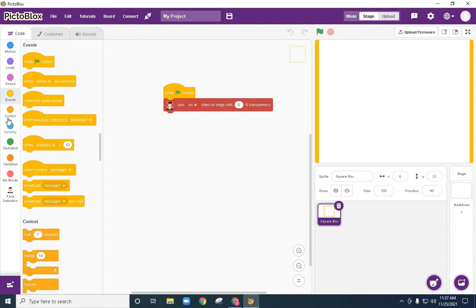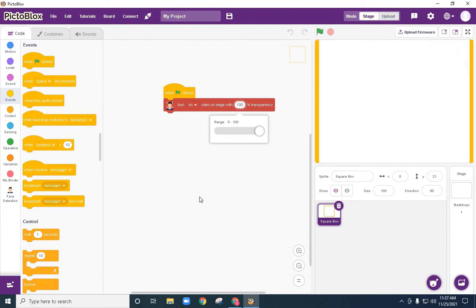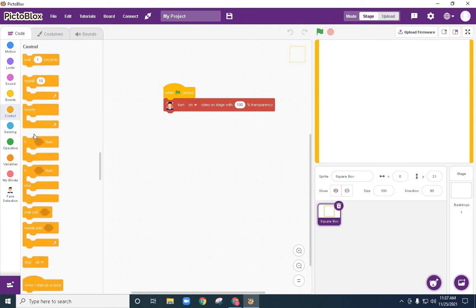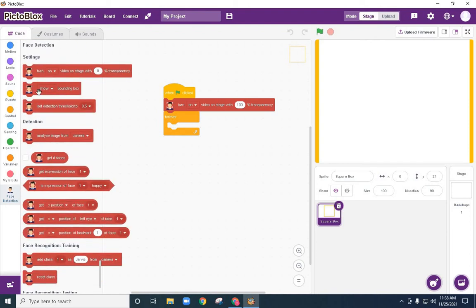Okay, now we have to use, again I'll run it. Now what I'm going to do, meanwhile I'll put it on 100%. Okay, now what we are going to do is we have to wait, control, we will use forever. We have to analyze our face. Okay, again face detection and then analyze image. So it will first of all analyze the image. Now we have to give a condition. Suppose no face is detected, it should display a message.